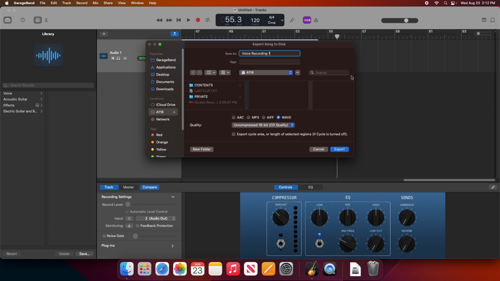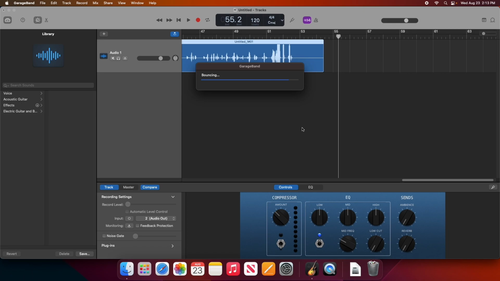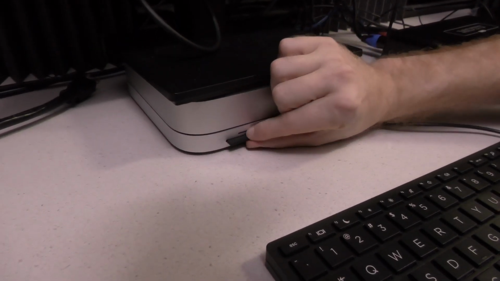To get the highest quality recording, we recommend saving it as an uncompressed 24-bit AIFF or WAV file. Hit Export and wait for the program to complete the export. That's it! You can now take your media and do with it as you like.